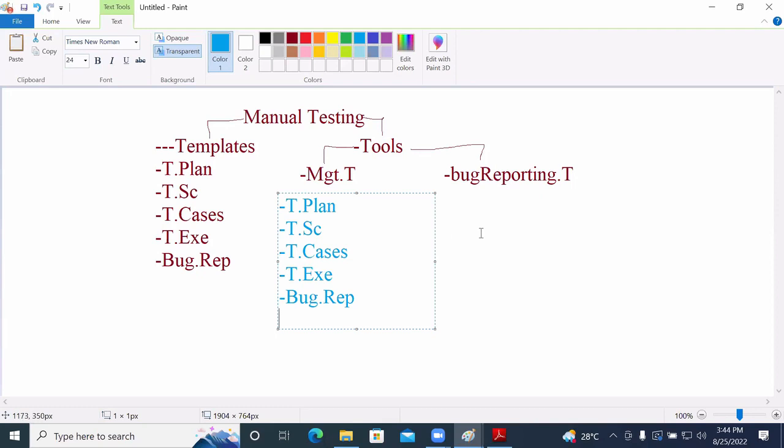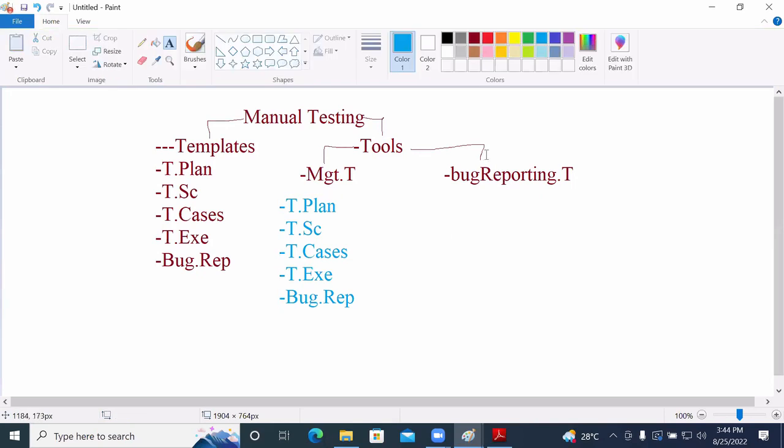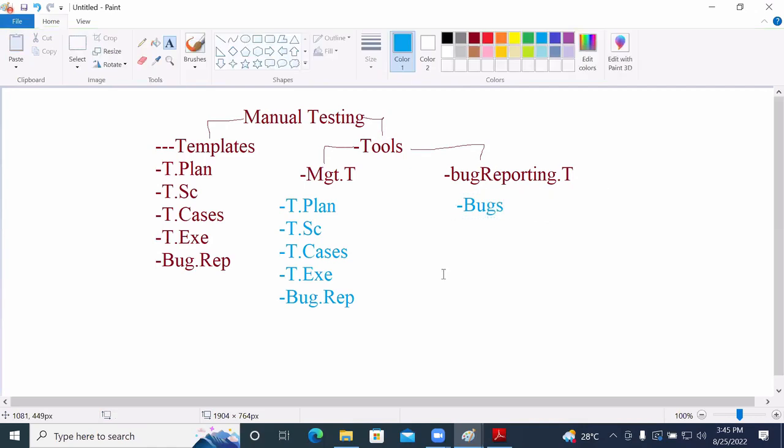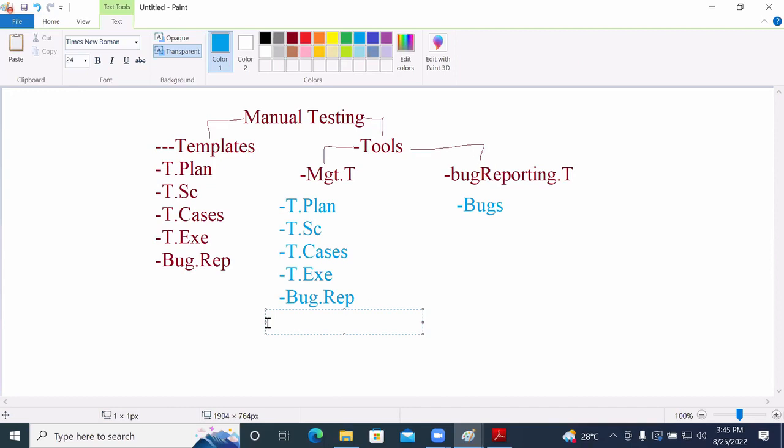At the same time, you have bug reporting tools. What is the name provided? Bug reporting. In the name itself it is clearly mentioned that it is about bug reporting, documenting the bugs. So we only have the possibility of documenting the bugs. Apart from that, we cannot document anything related to it. Now, just an example, considering management tools: what are the management tools we have?